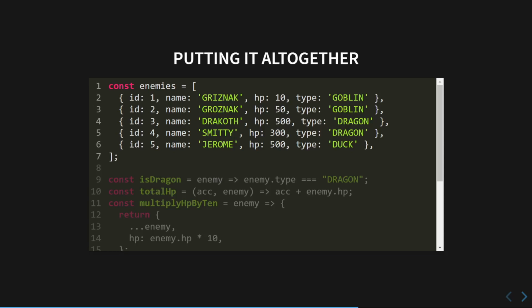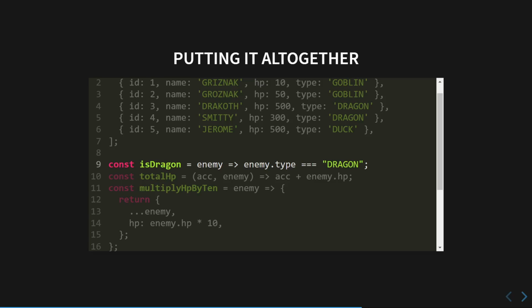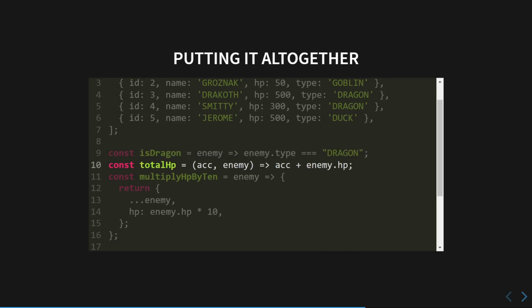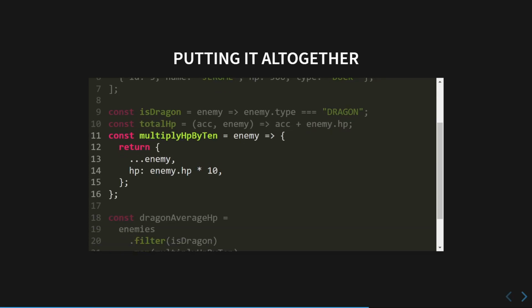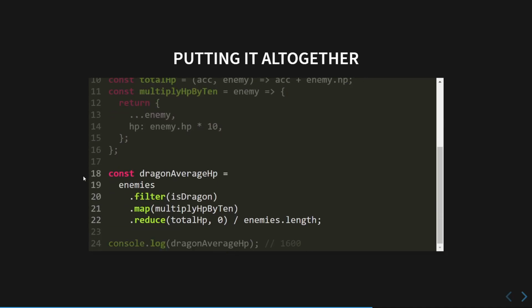So if we go through this, we have the isDragon function. We have the total HP function from the reducer example. And we have a multiply HP by 10, which we'll use in a map. And then all we have to do here is say the dragon average HP is the enemies filtered by are they a dragon? So this will return just the dragons. This will multiply their HP by 10. This will sum their HP and then divide it by the amount of dragons there are.